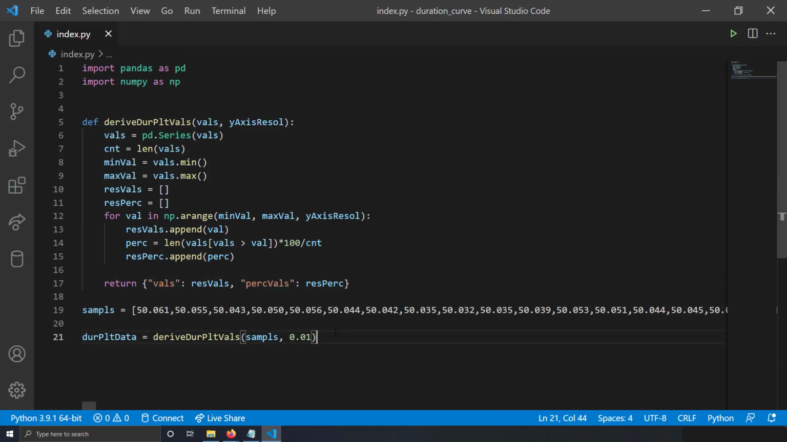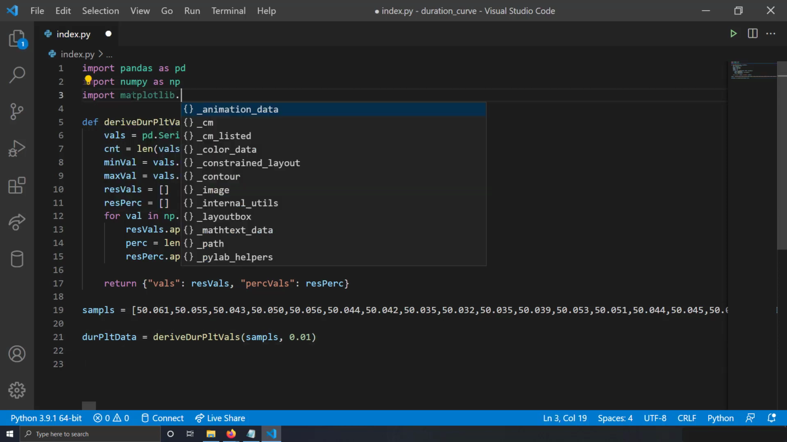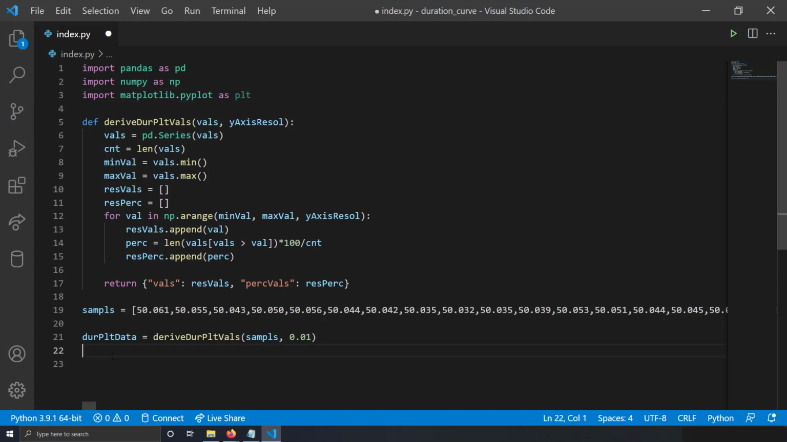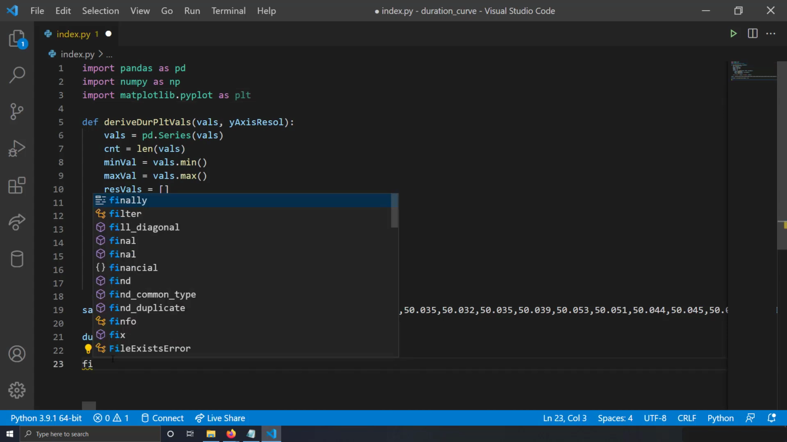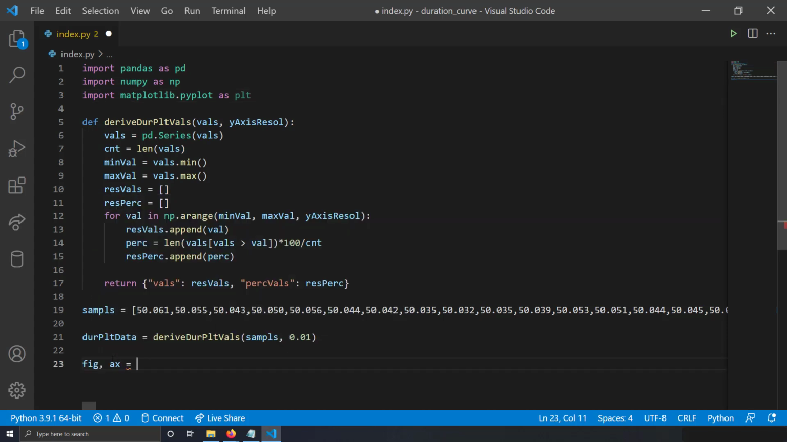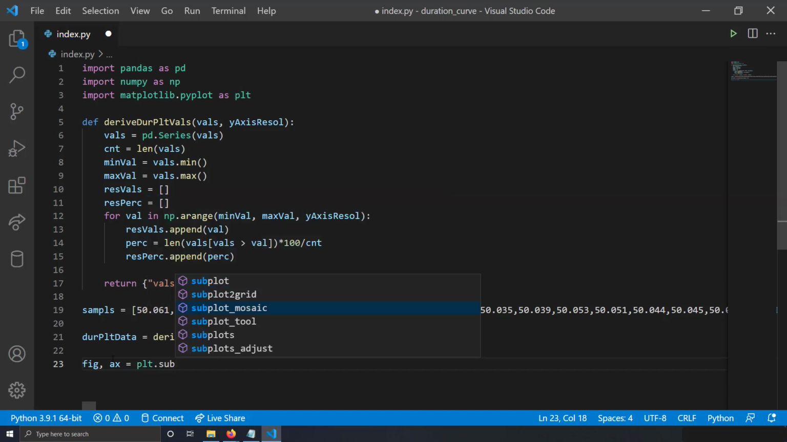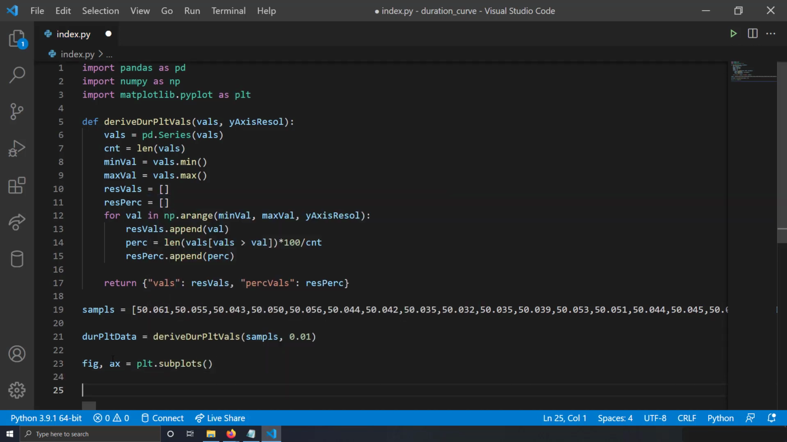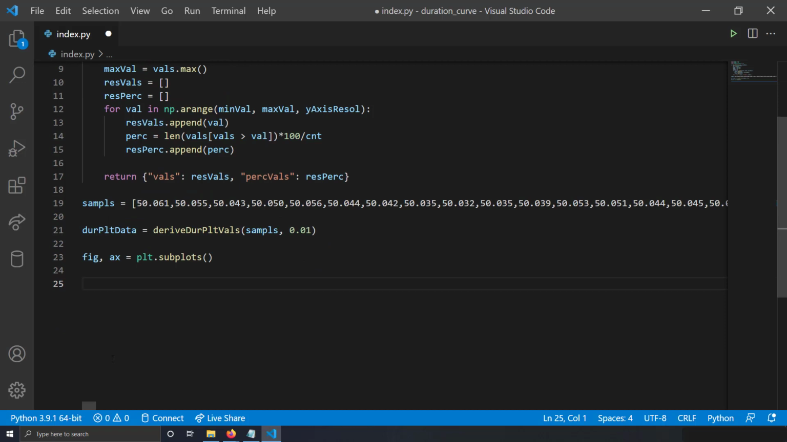So I can plot this data in matplotlib. So for that I will import matplotlib.pyplot as plt, and now I will create a figure and axis handle, figure comma axis handle equal to plt.subplots, and then I'm going to plot this x and y axis data. So ax.plot. So in my x-axis values, I will get this duration plot data of the attribute which I'm going to use, this percentage values.